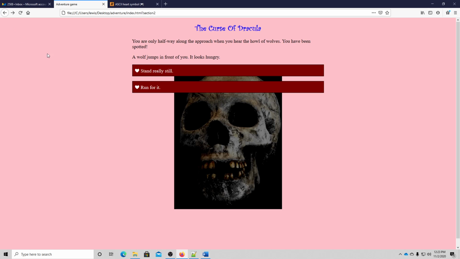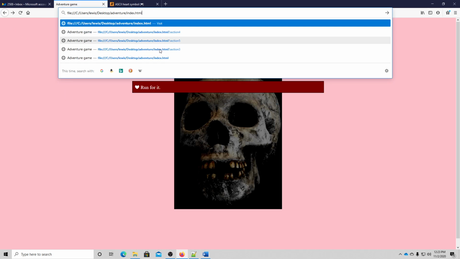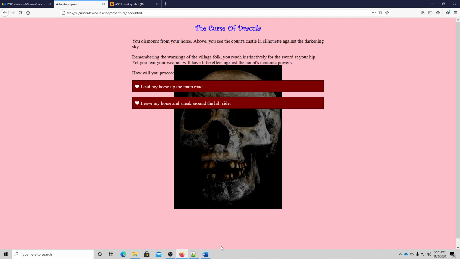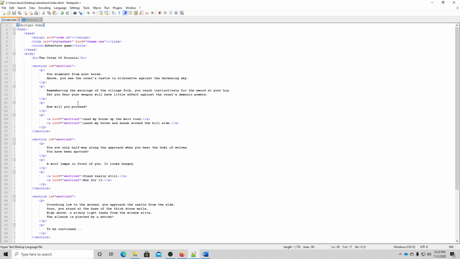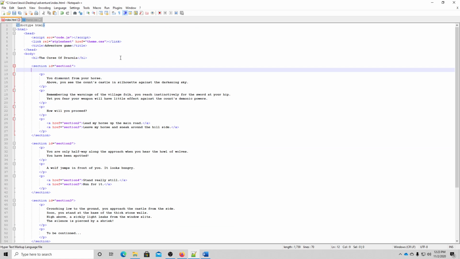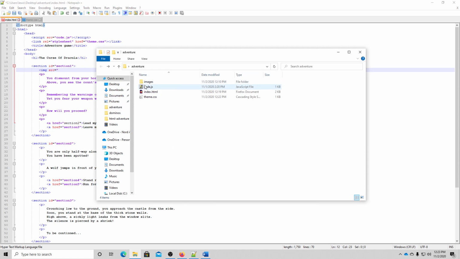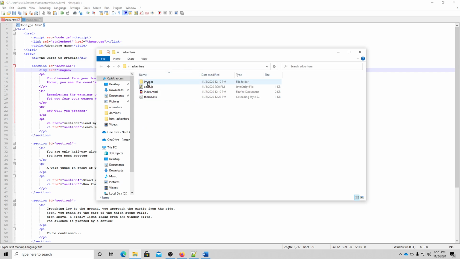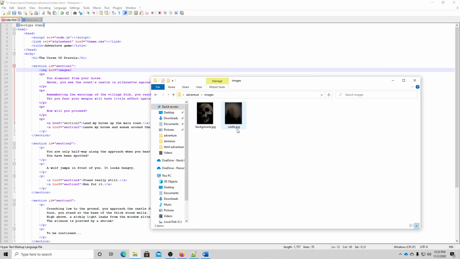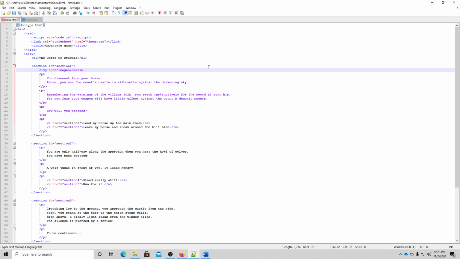So I'm just going to go back to the beginning of my game. And let's have a look at how I can add an image. So there is an image command in HTML. What you do is you type img src for source. Now my image is in the images folder, so I'll put images/ and then I write the file name of the image. So this is castle.jpg, so I'll put castle.jpg and quotation mark.